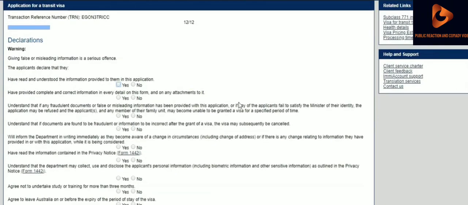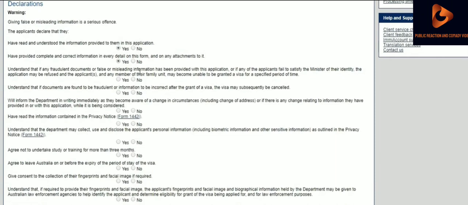Next. Declaration: have read and understood the information. Yes. Have provided complete and correct information. Understand that any fraudulent document or false or misleading information provided with this application may have consequences. So yes. Understand that if documents are found to be fraudulent, yes, will inform the department in writing immediately as they become aware of a change in circumstances. Yes. Has the applicant read the information contained in the privacy notice? Okay, you can read it.